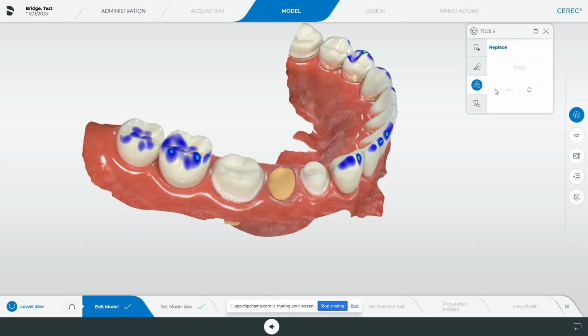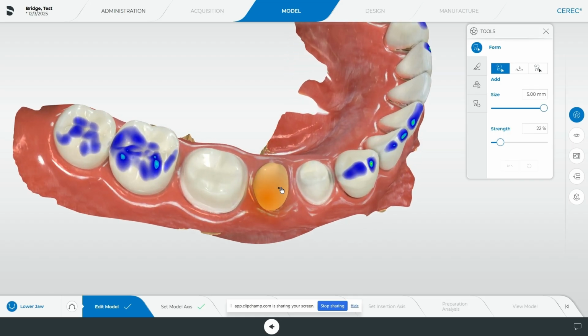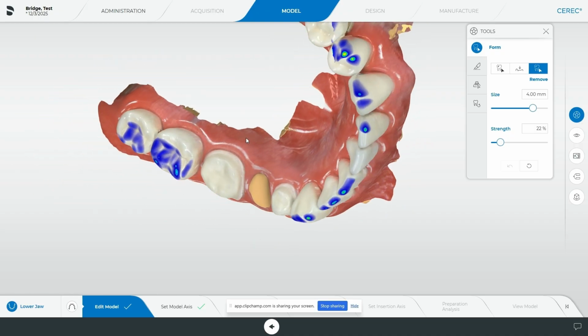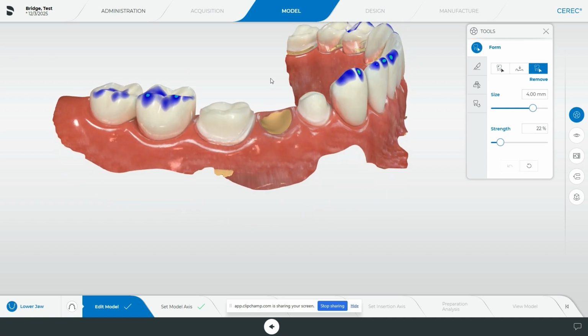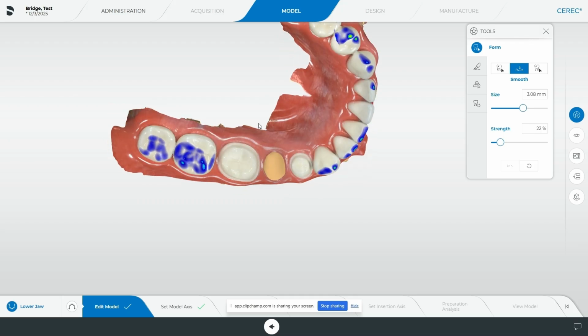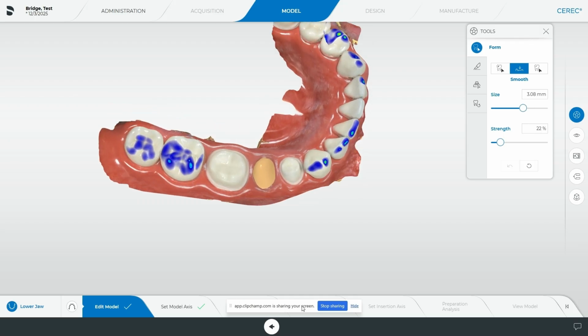Now that we've got this here, we can also go to the form tools, and these are the same as when you're designing a crown, and you can just form or adjust the model itself. Sometimes I'll go in with the remove tool and just remove a little bit more in the area here so that the pontic goes into the gum tissue, and we can form a nice cleansable shape, but that also keeps out some food. You can use the remove tool. You can also use the smooth tool, kind of going around if we need to. Good.